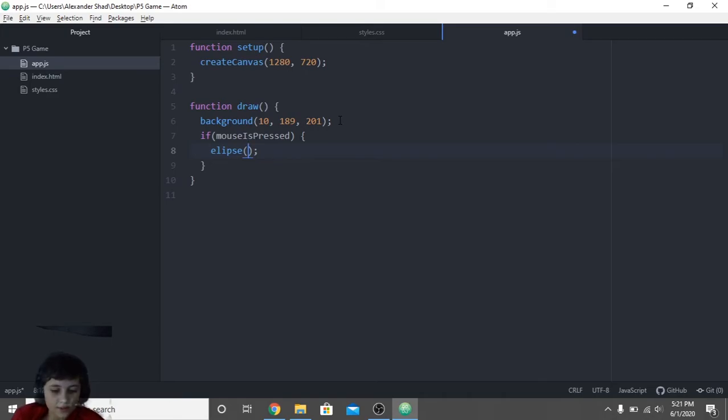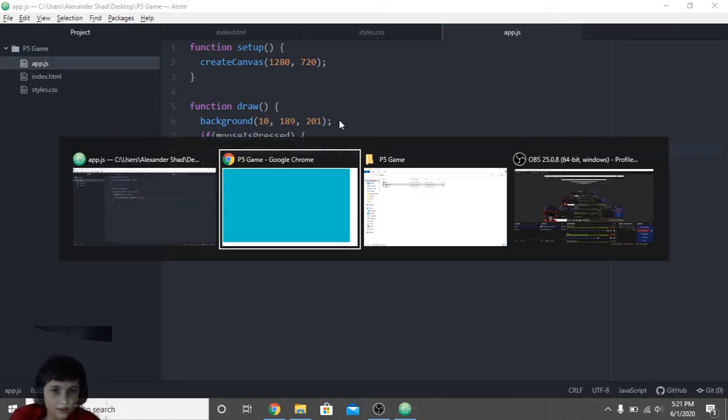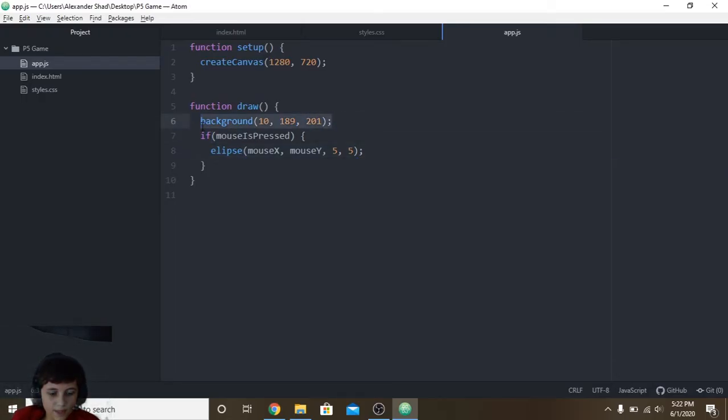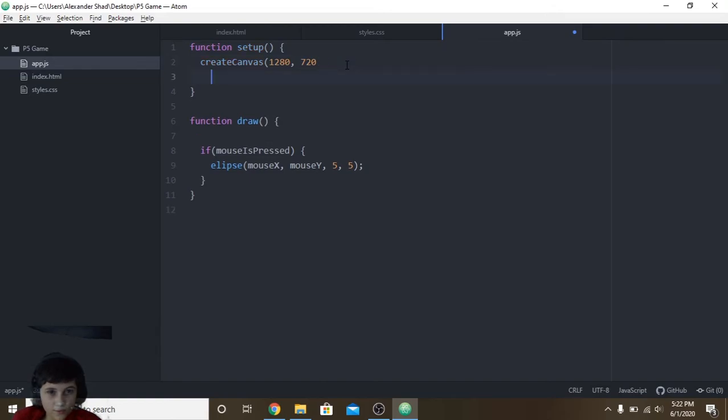So what we're going to do is set the position it starts at. So we're going to put it at mouseX and mouseY. And we'll make the circle size 5 by 5. Let's see how that looks. So basically what's going to happen is that we're going to refresh this, and now, well, that's an error. We want to move this background thing to the setup function because draw is called once every frame, and basically it's not really doing anything.